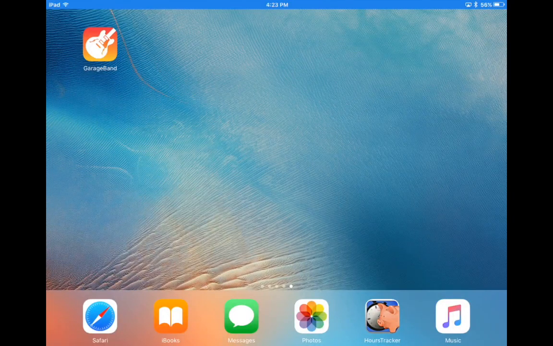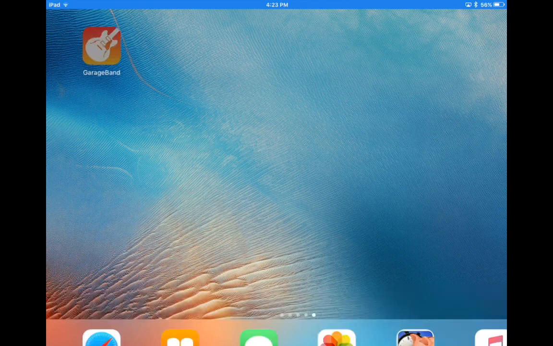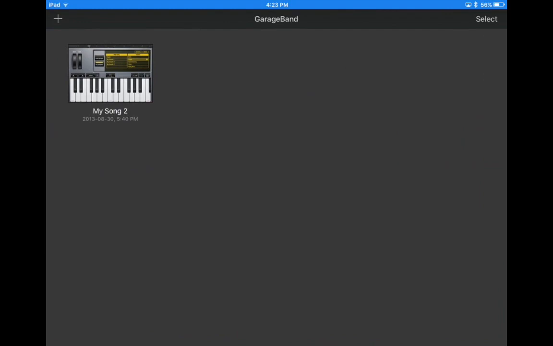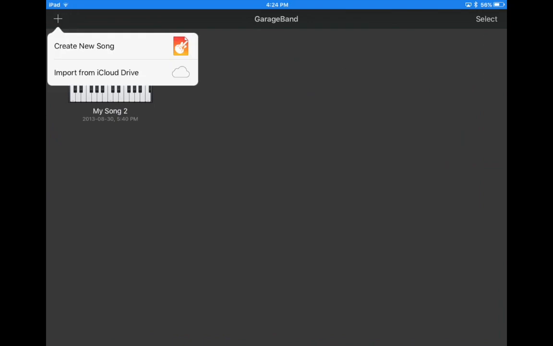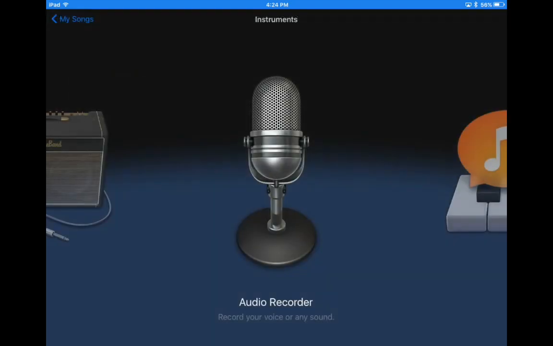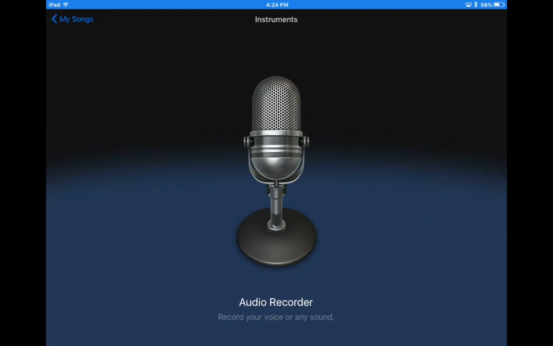So here we are on the iOS on my iPad 2, a bit older machine, but still running the latest version of iOS, and this is the latest version of GarageBand. It's GarageBand 2.1. So we need to open up GarageBand, and then we need to create a new song. So we hit the plus button on the upper left-hand side, and we can't import from the cloud drive, because that doesn't work. So we actually have to create a new song. And we want to click on the audio recorder to go from there.